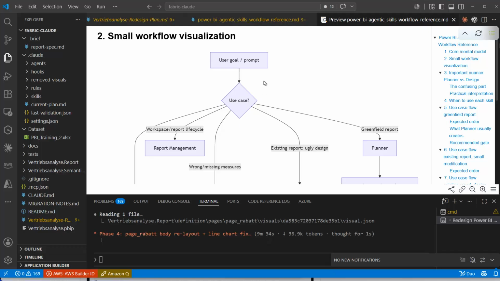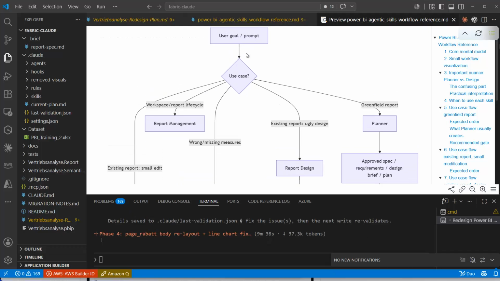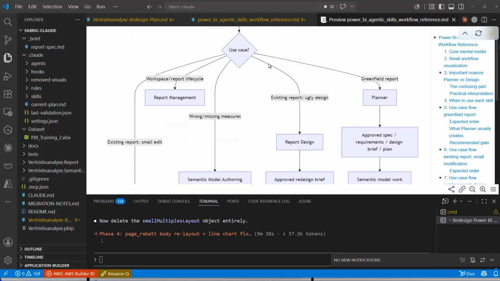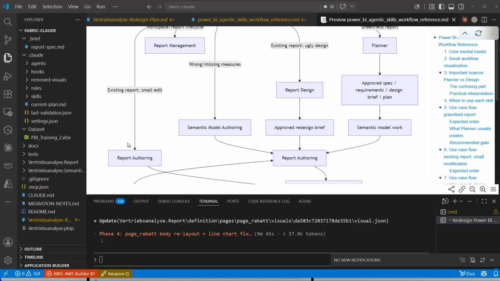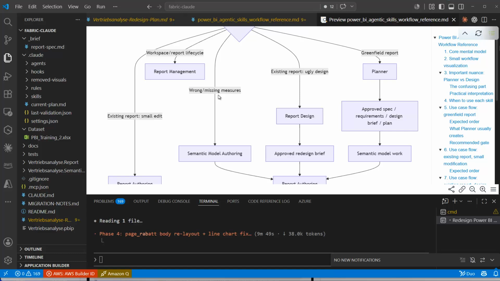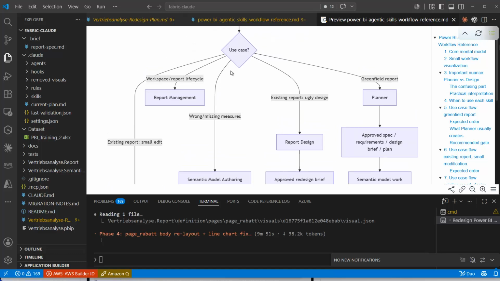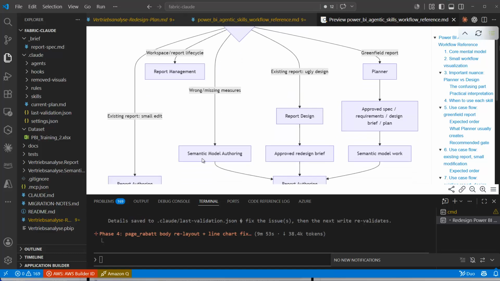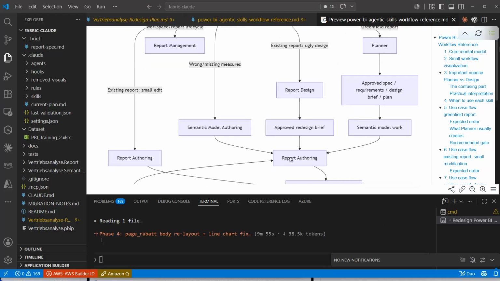As you can see here, it depends on the use case. So basically you state your goal, and based on the use case, either you have workspace, report lifecycle, report management, that's that, or you have a small edit, then it's directly going to report authoring. If you have wrong measures, so something is wrong in the report, you can pull it from Fabric, and then also semantic model authoring, and then report authoring is just analyzing the report, just making sure that it works properly, so fixing measures and so on.